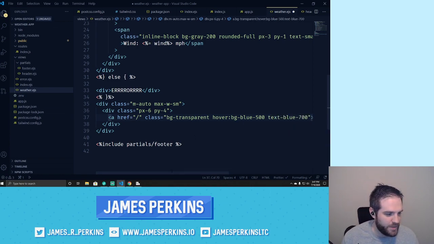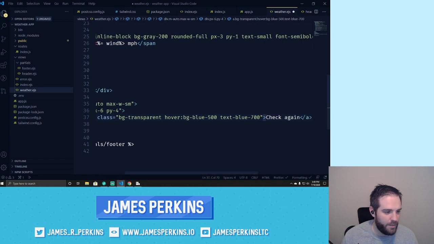So what I'm doing now is I'm going to make a button that is transparent.